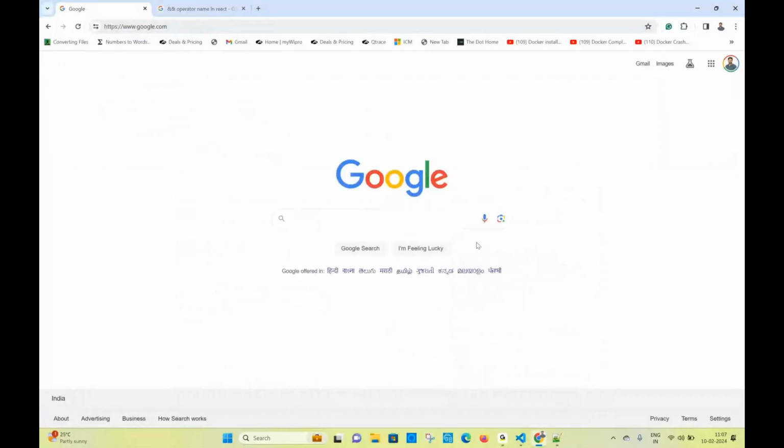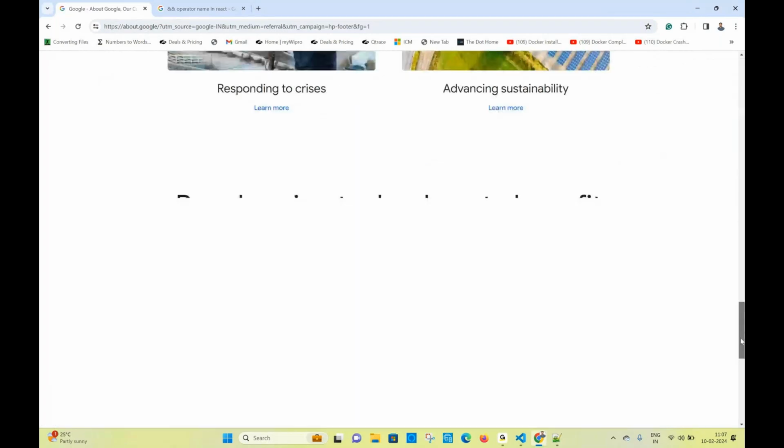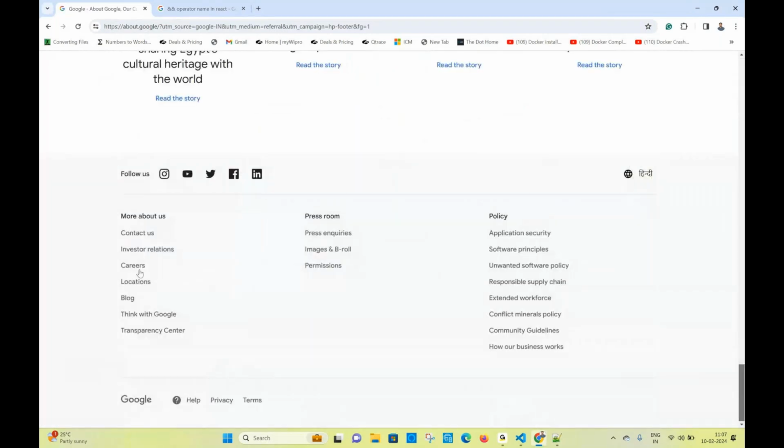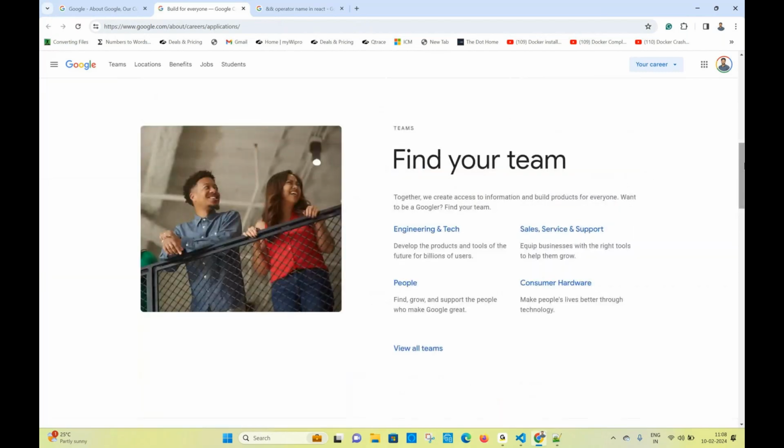On Google, I'm going to the bottom right side. There is a link called About. Again, I'm going to the bottom, and there is something called Careers. Yes, this is Google Careers. Generally, everybody knows Google search. In the careers page, I want to take one design as an assignment today. I want to do this design with responsive layout. I want to complete this task.